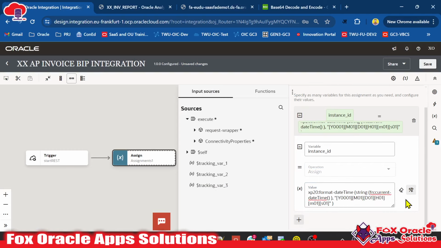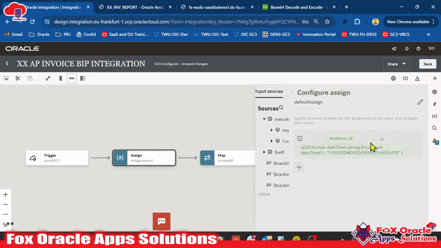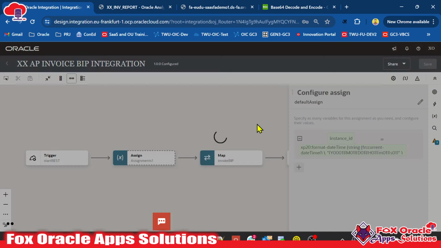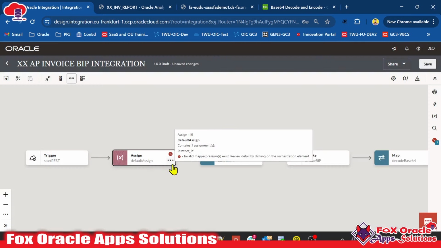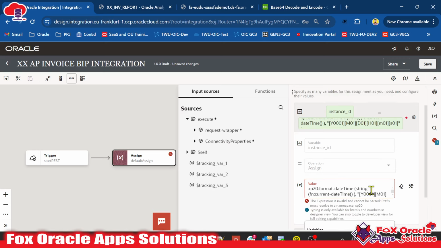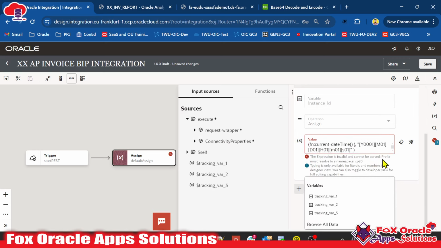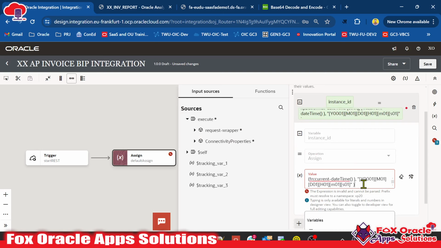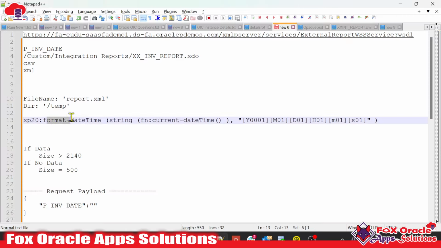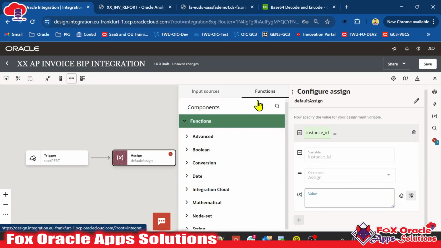So now in the instance ID, the value will be like 2024 04 24 07 18. That kind of value will be there in the instance ID. Now click outside. It's throwing an error. Let me check what the error is. The error is that we didn't configure this well. So here we will remove this one, and you can see the format date time. I will drag the format date time from here only.